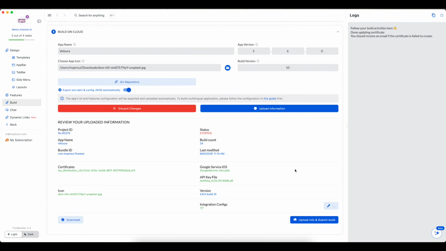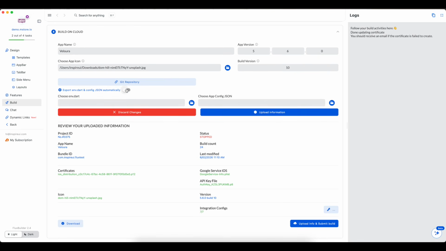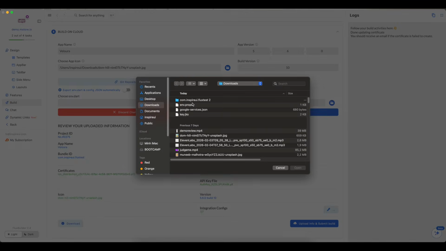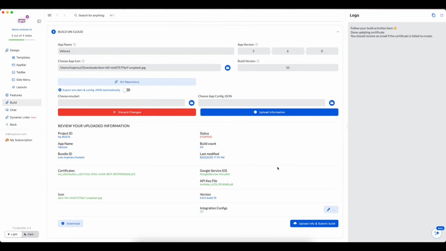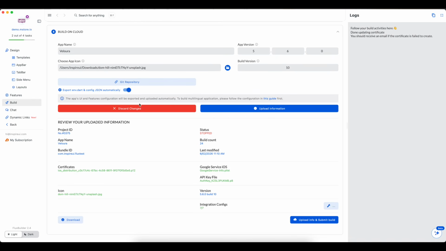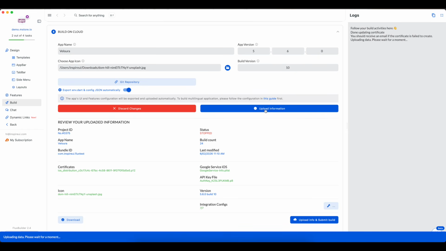The env and design configuration JSON files are exported automatically by default. If you want to use different files, disable this option and upload your own environment and design JSON files. Click this button to upload the files. Please note that the Discard Changes button will remove all your current settings. Make sure to click Upload Information to send your setup to the cloud for building.